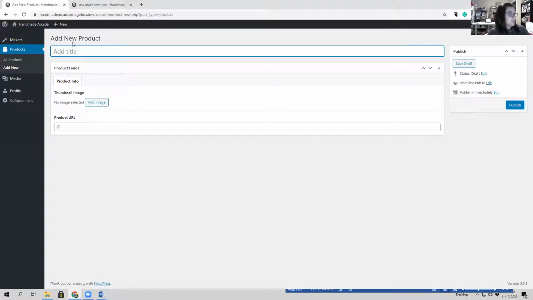So you're going to add your product title. Are all of the images that a maker uploads going to be available to everyone? Unfortunately, I think that you are going to be able to see everybody's uploads in the media panel. That is going to be confusing, and I have asked the programmers to figure out a way to fix that, but I don't know if they are going to have time, or if that's something they're going to be able to do.